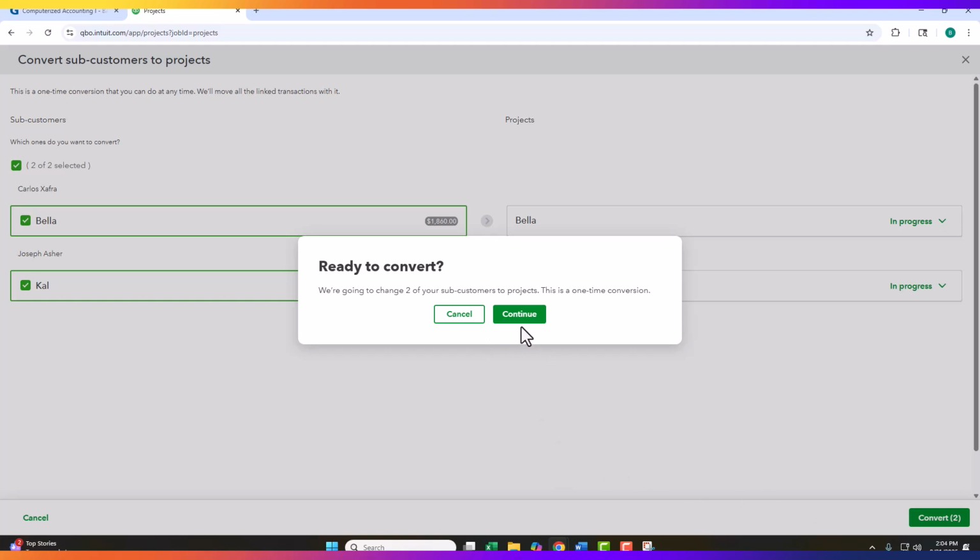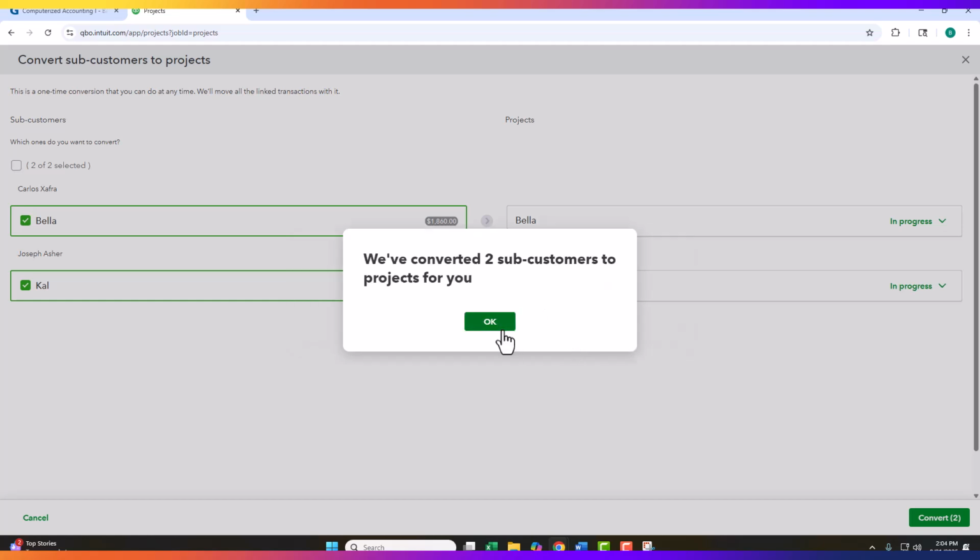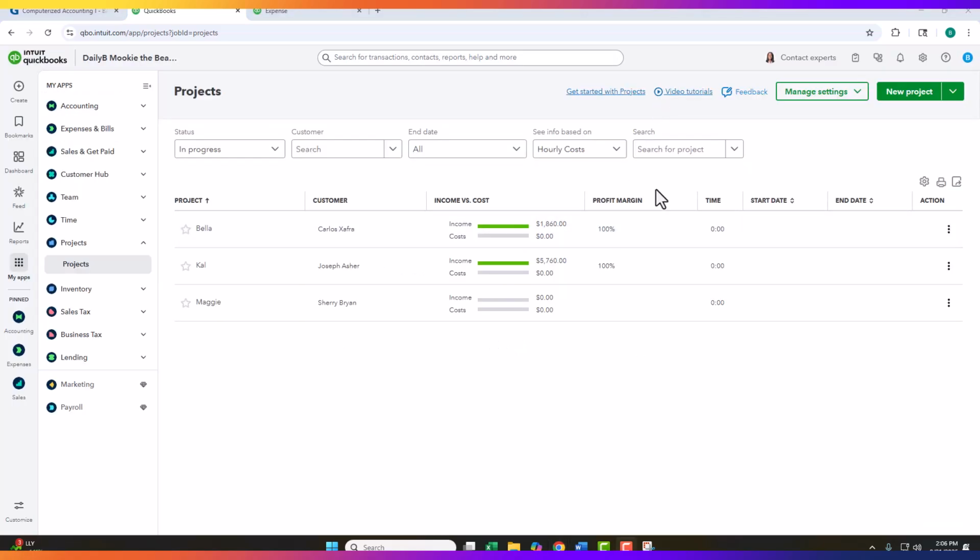Getting a confirmation screen that we're going to convert two sub-customers to projects, and we'll click Continue. Once we do this, it can't be undone. And we got a confirmation telling that it was done. Now you can see the three projects, because we've converted the two sub-customers and we created the new one. The two sub-customers did have income associated with the pets, so we see that here.